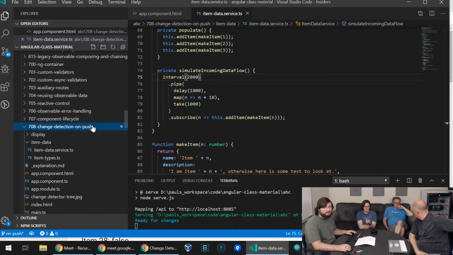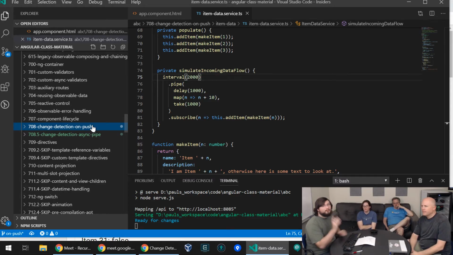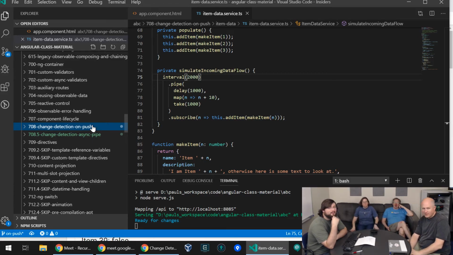Because it's about whether we're mutating the array or not. Change detection and mutability. Yeah. Okay. Well, I think that's backwards though, right? Because we talk about the importance of immutability in this step because we're turning on the on push change detection. Up to this point, we've been just using the default change detection strategy. So change detection and immutability, because we're going to talk about the relationship of change detection and mutability.